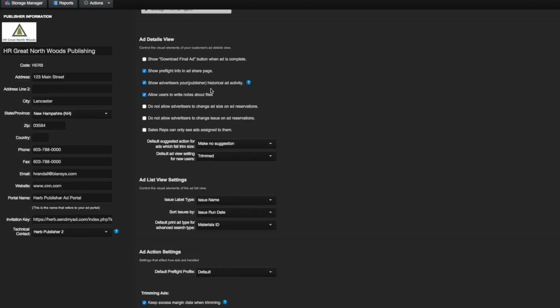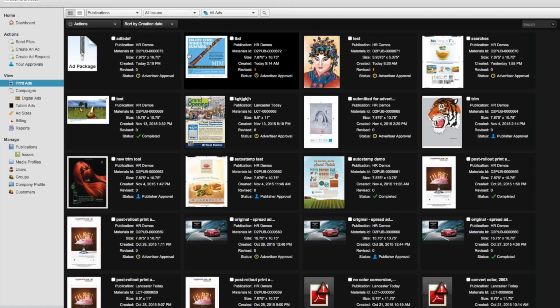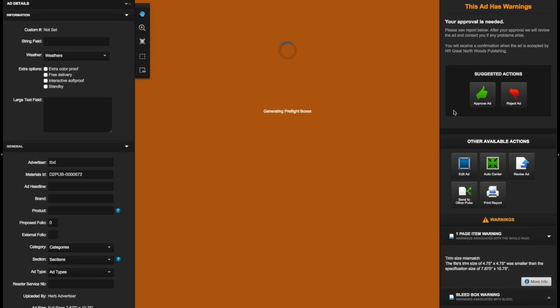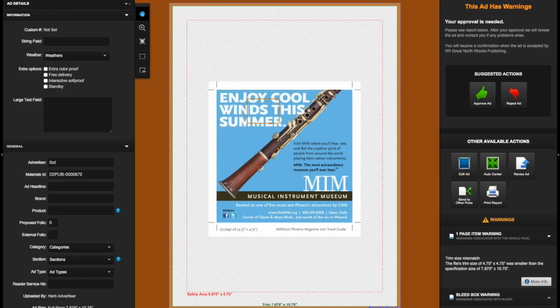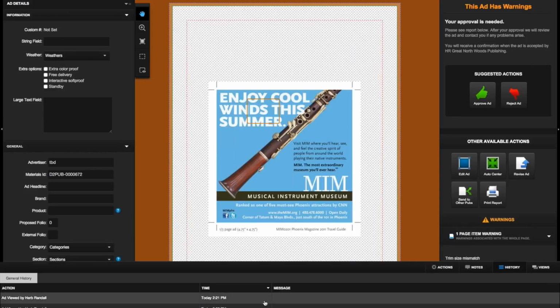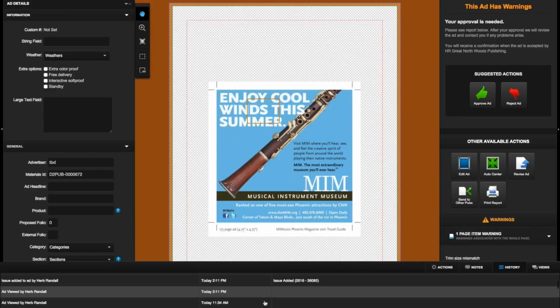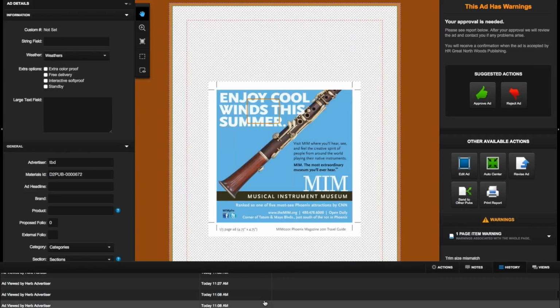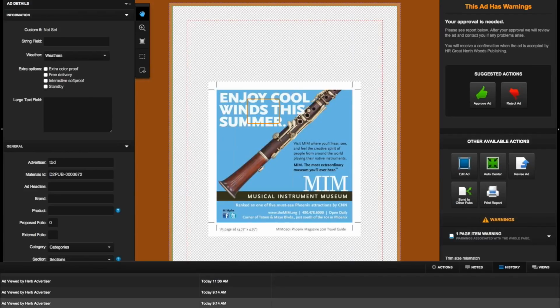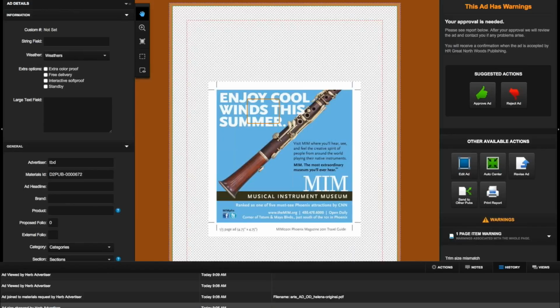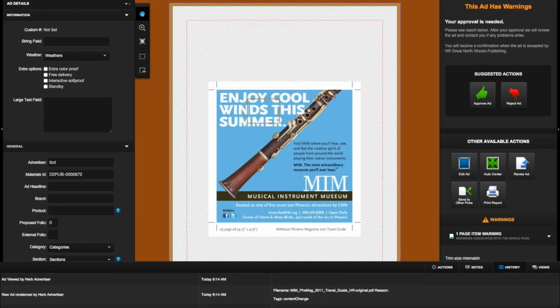Okay, show advertisers your publisher, meaning yourself as a publisher, historical ad activity. So every ad maintains a running log of events, and that's viewed down here in the history. Okay, we use this all the time in support. When you tell us you've got a problem with an ad, sometimes we have to sort through what actually happened with the ad, and this is the running log that goes through.